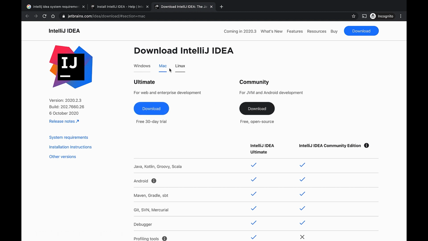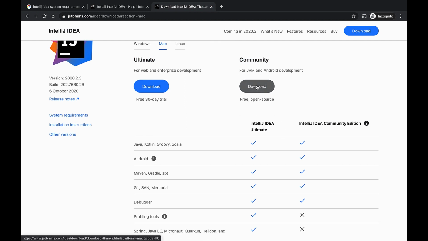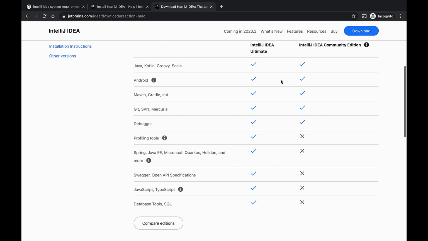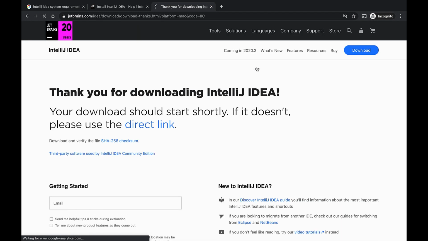And you'll see tabs over here for different operating systems, so for Windows, Mac and Linux. I'm on Mac, so I'll keep Mac selected. You'll see two versions here, which we spoke about, the Ultimate version and the Community version. Like we discussed, we will be using the free and open source version here. You can click on download to get started, or alternatively, you can scroll down and take a look at all the features and the comparison here. So I'll click on download and we'll see this particular tool getting downloaded. So that's about IntelliJ IDEA.